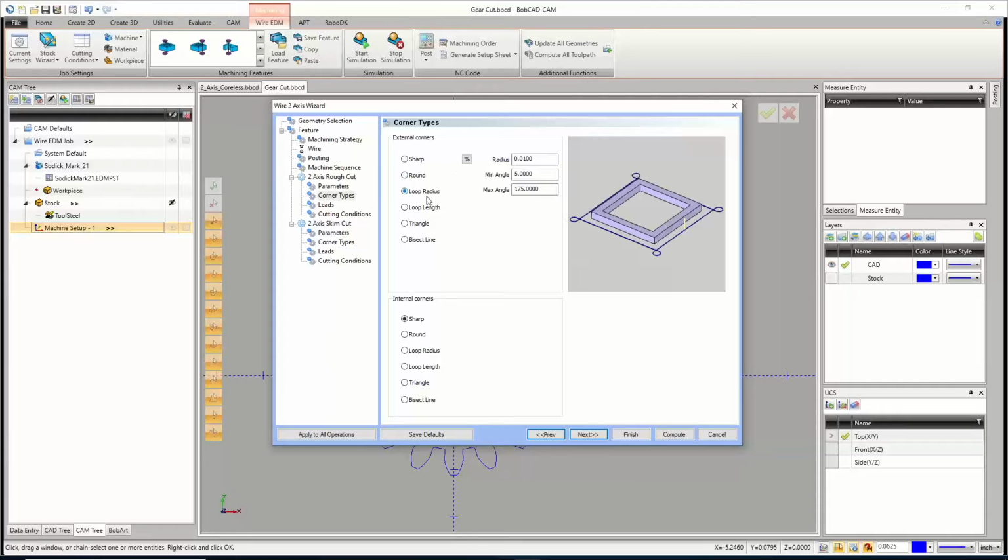We also have a loop radius. This one's going to come off the part, make a loop, whatever radius you define. It's going to make that loop and then cut back through, and in every corner, it's going to loop those corners. We could do a loop with either the length or the radius. Same options, really, just ones with radius. Then we have a triangle, and finally a bisected line. And this really depends on the kind of parts you're cutting, whether or not you'll even change this one.